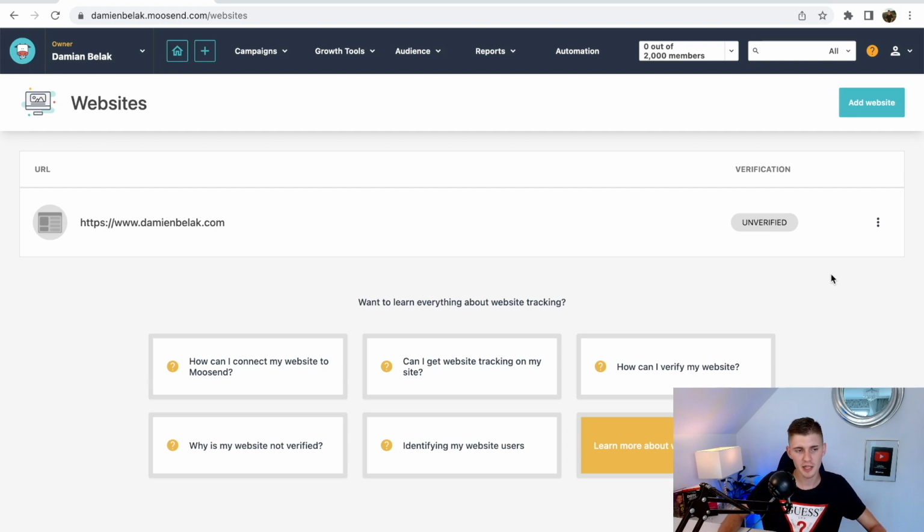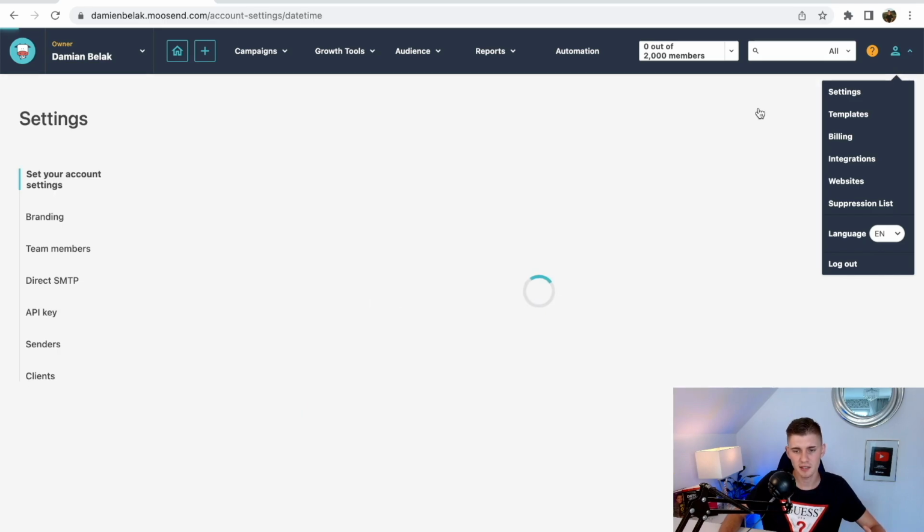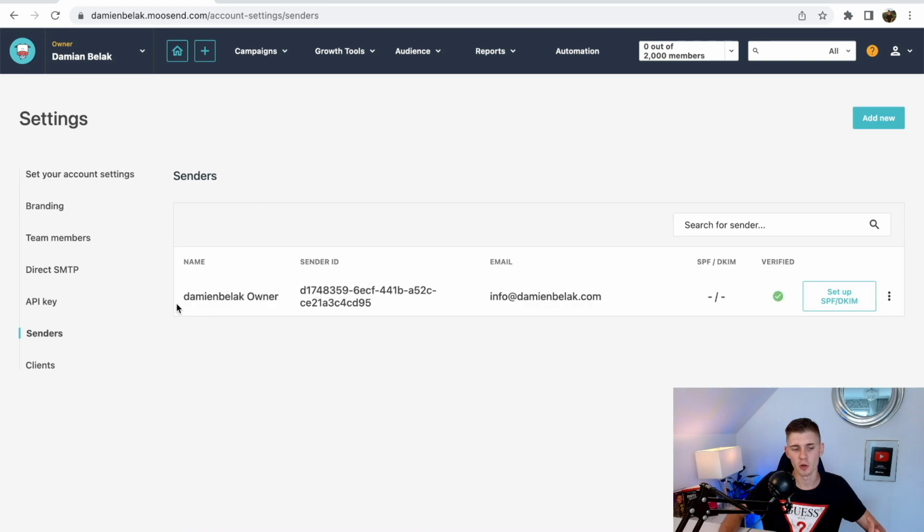Okay, so the first thing you're gonna need to do is set up your sender's email address. So basically the email that you're gonna be sending from. So head over up here one more time, click on settings. Now click on senders, and here you can see your name and your email address. So as you can see, I signed up with the email address info@damienbelak.com, and it says that it's verified, but now I have to verify the SPF and the DKIM.